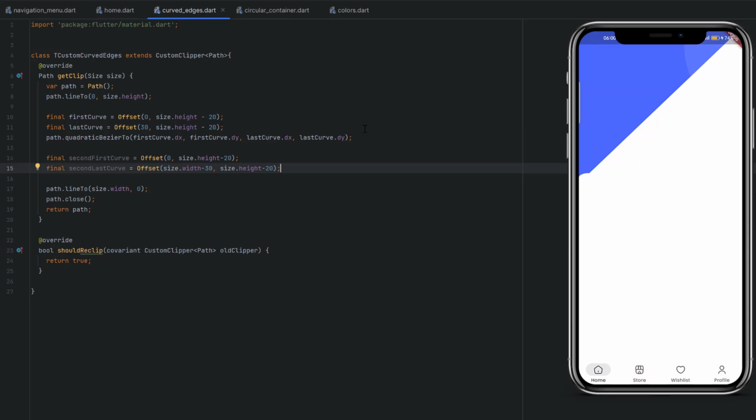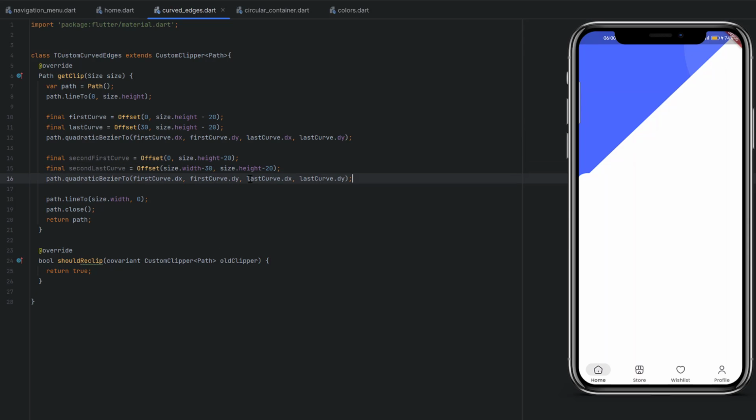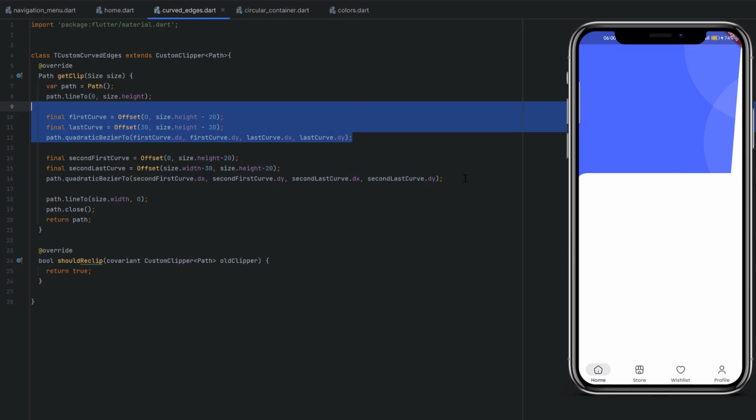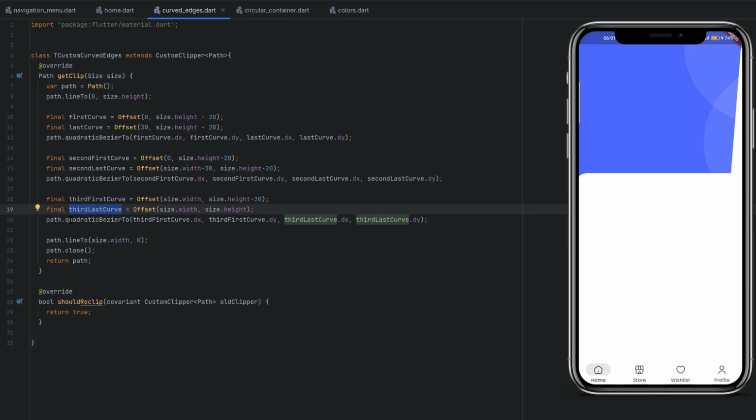So we have to again add the path dot quadratic Bezier. Let's copy and paste it. This time it's not first curve, it's second curve and second last curve. Let's save the code, and you can see we successfully draw a straight line using this effect. The second line, which is the second last curve, has the last point added with a size dot width -30. So you can see the white space, it's 30 pixels from the right, so it ended right before the 30 pixels.